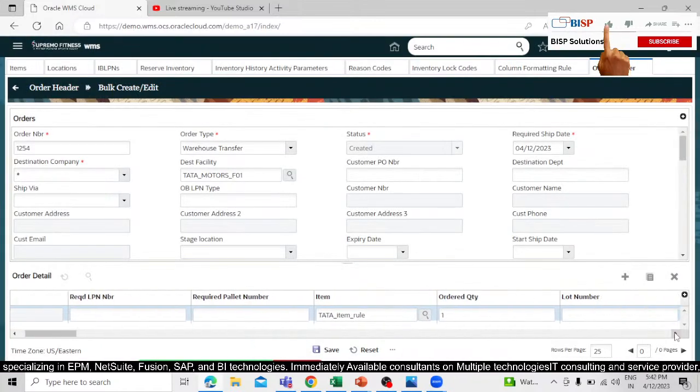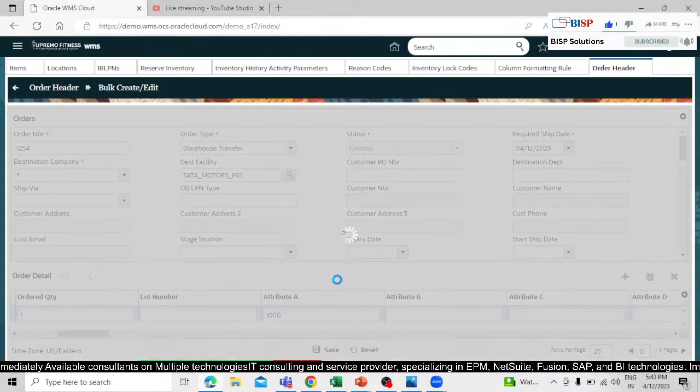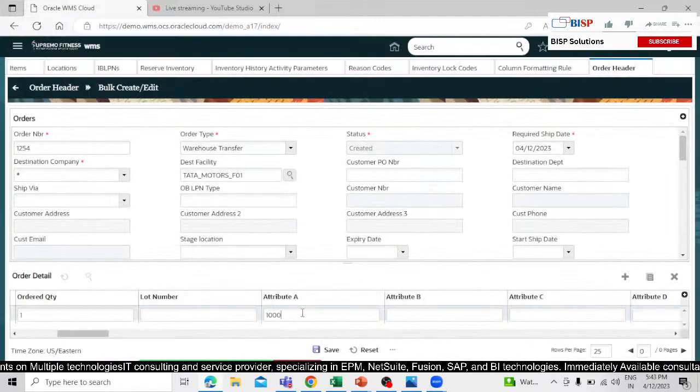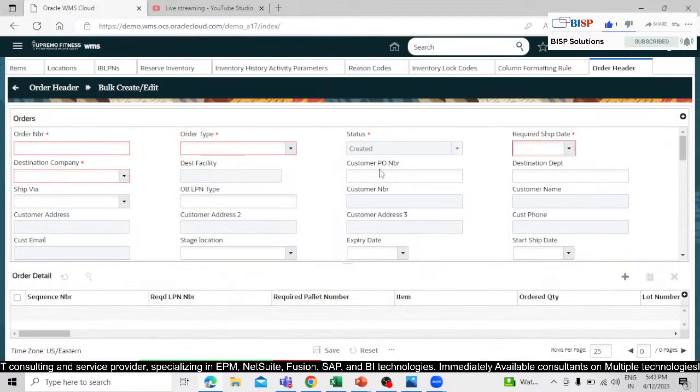So let's define Tata is what the numerical value is. We define 102 triple nine. Now let's define 1000 and 1000, sorry. So let's click on save. Now it should be under the range. So now let's define 998 and click on save. Yes, it's created, right? You can check it out over here.